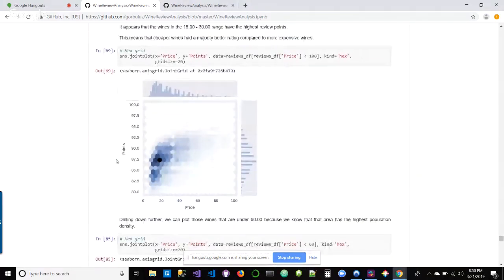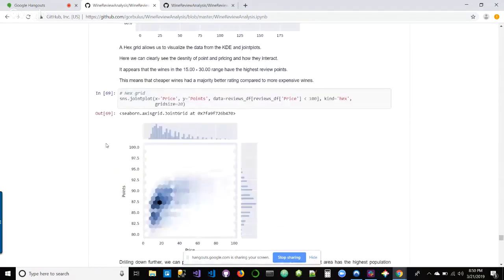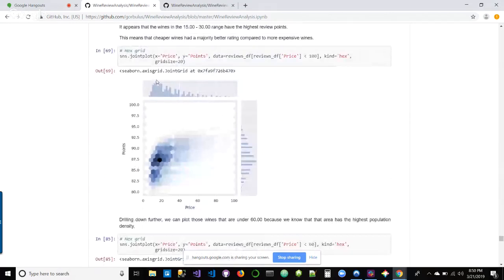Here's a hex grid that lets you visualize the kernel density chart a bit better. So again, it's like a joint plot where we have the price and the points, but the actual plots themselves are these nice heat map hexagons, and they can really show you, right here, $20, 87.5 points. That's your best buy.